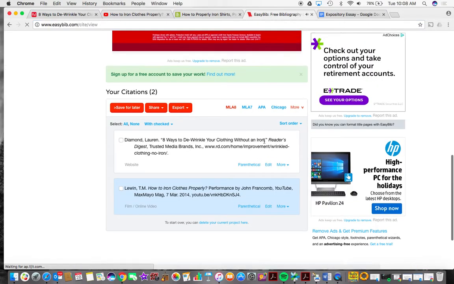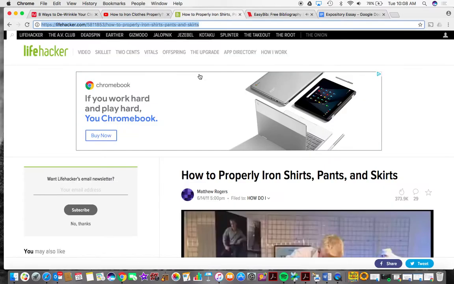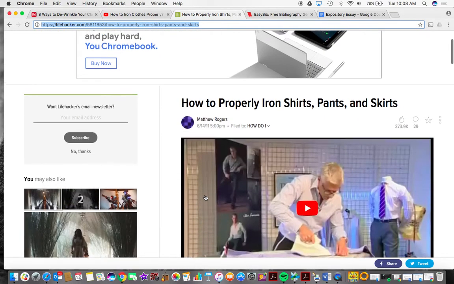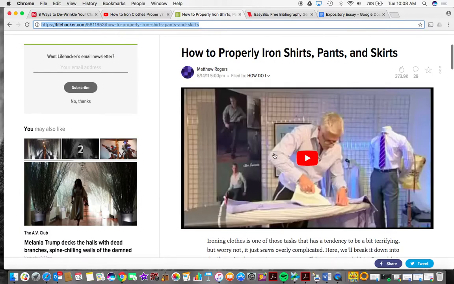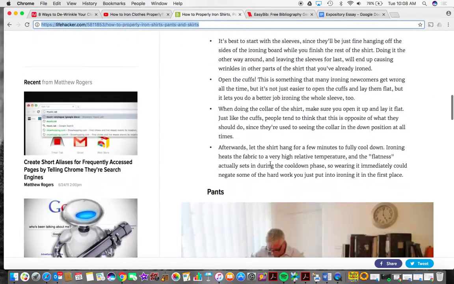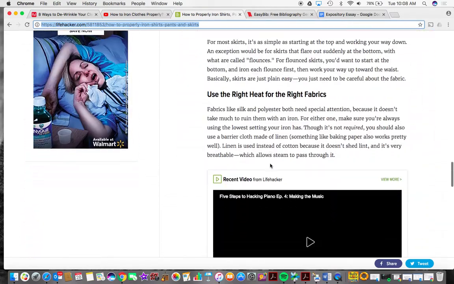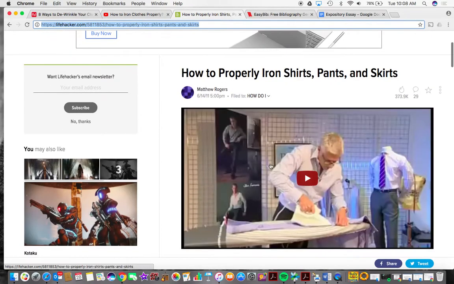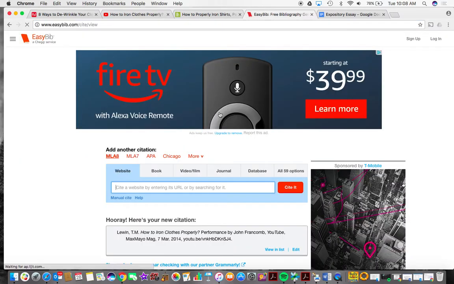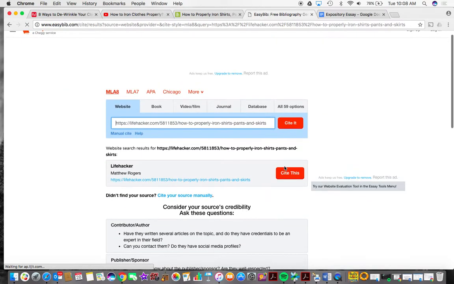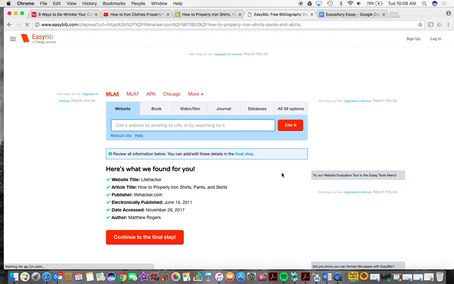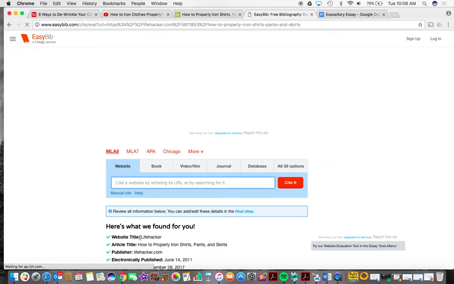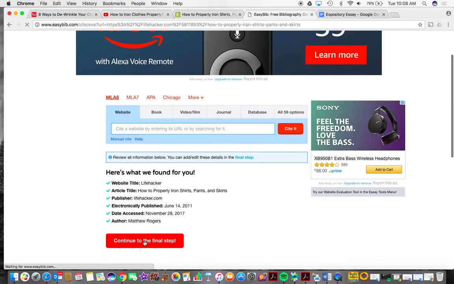Oh, my Easy Bibs got a thing going on there. All right. My last article here, how to properly iron shirts, pants, and skirts. And notice they used our same video, but it actually has an article here that has some tips. So let's say I wanted to use this. I copy the URL, go back over here to website, paste it, click Cite It. Looks like it has most of our information there. A lot of check marks, but we will still want to double check.